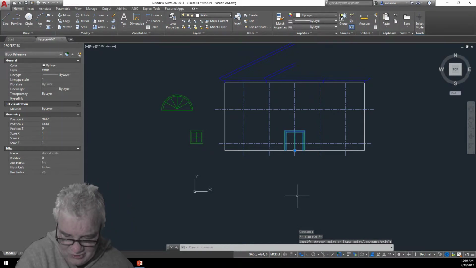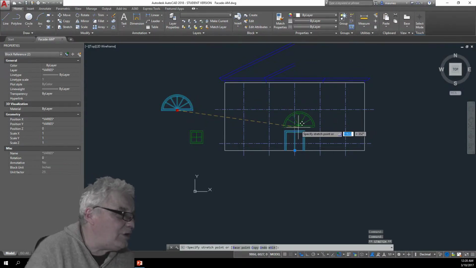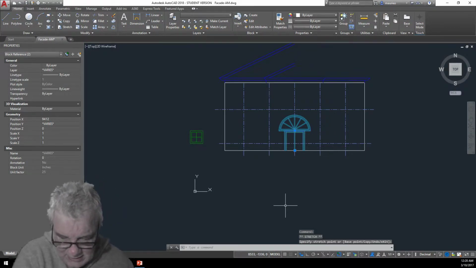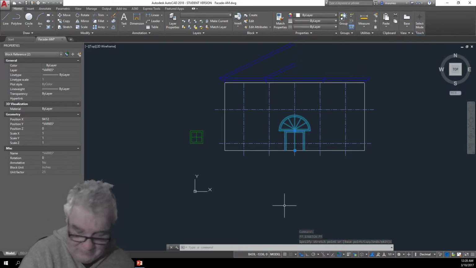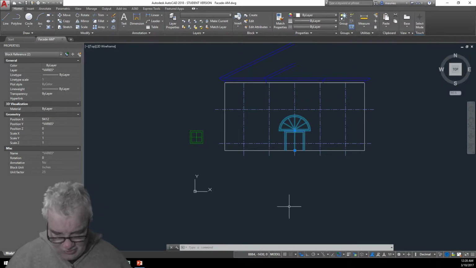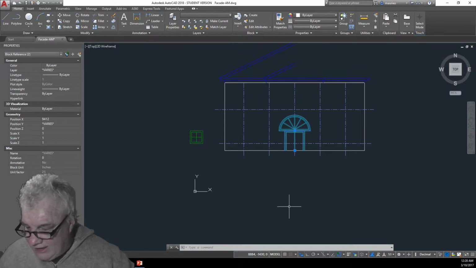Repeat step three with the arched window and place the grip at the midpoint of the top of the door. Okay, so select, make it hot, move it, and put it over the door, like so. Okay, but it doesn't fit. So I'm just turning the page now.